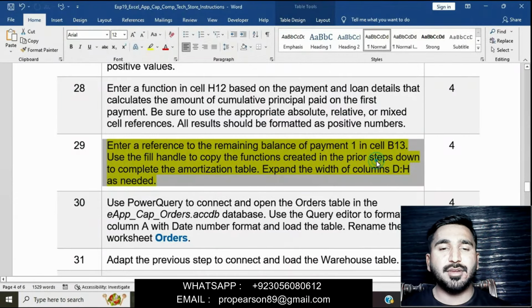Okay, enter a reference to the remaining balance of payment 1 in cell B13. Use the fill handle to copy the function created in the previous step down to complete the amortization table. Expand the width of column D to H as needed.